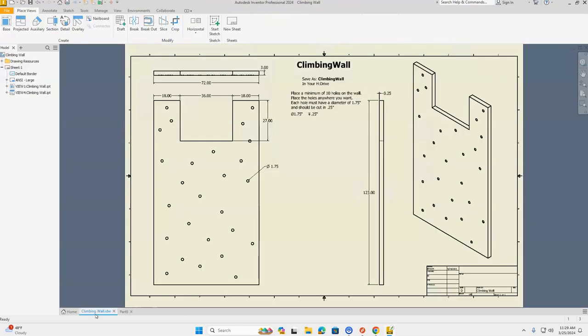Now if we take a look at our drawing again and you take a look at the packet that you are looking at, you can see that there are holes placed all over the place for our wall handles to fit into. And if you take a look here, it says place a minimum of 10 holes on the wall. Place the holes where you want. Each hole must have a diameter of 1.75 and it should be cut in 0.25. So the diameter is 1.75 and a depth of 0.25, which is 1/4 inch.